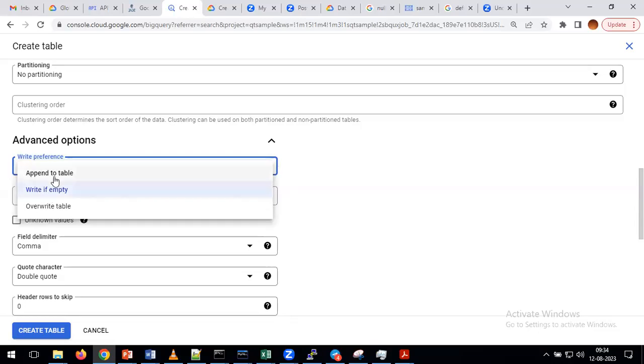Now, what is the second one? Append to table. What is the meaning of append to table? You already have the table, and in that table you already have data. In that table, you want to append the records. For example, I have 10 records in the table. Now I want to add 5 more records into the table. Then which option do we have to select? We need to select the option called append to table.